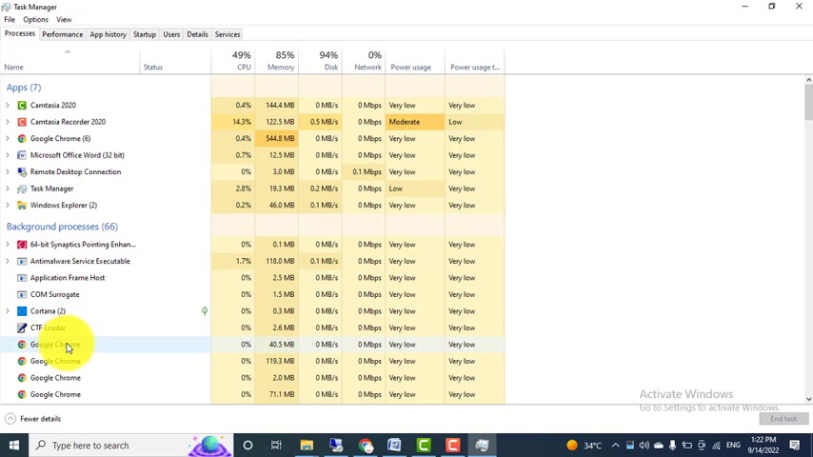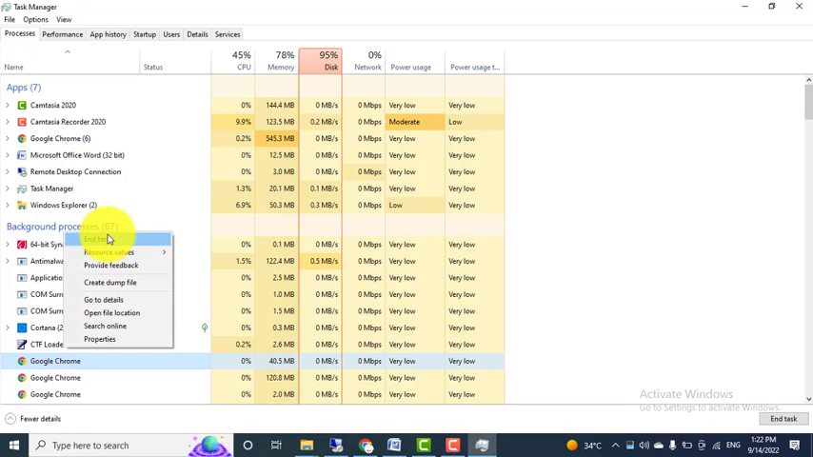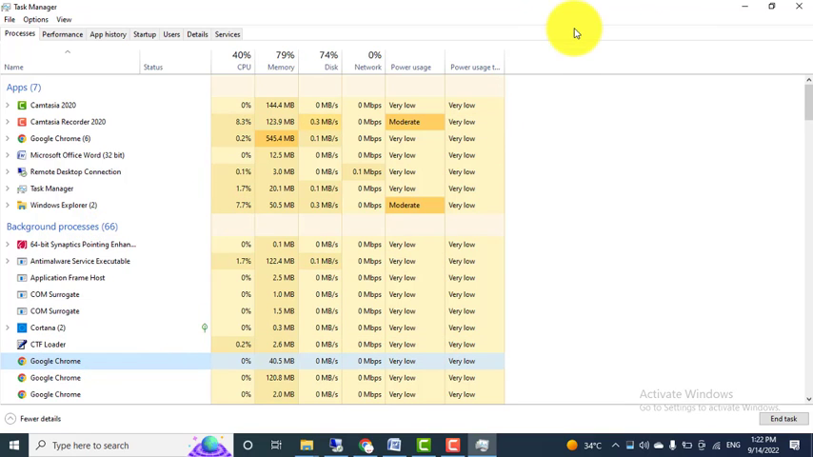How can you turn off or end task all of this? Just like that, this is the Chrome file. I want to end this. Just click on it and click on End Task. You can also do it like this, just click on it and click on End Task. You have to do all this.